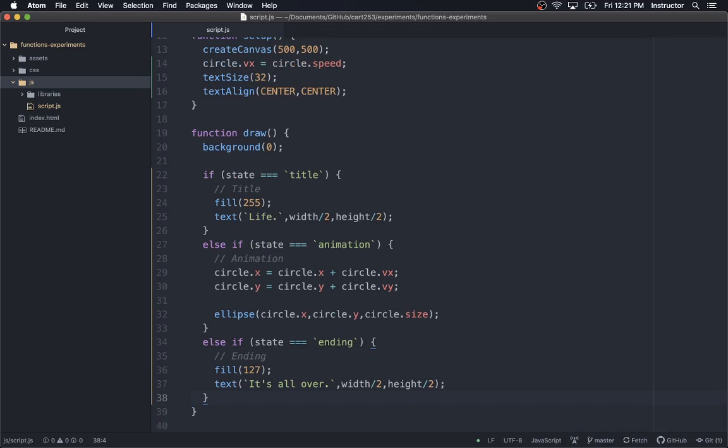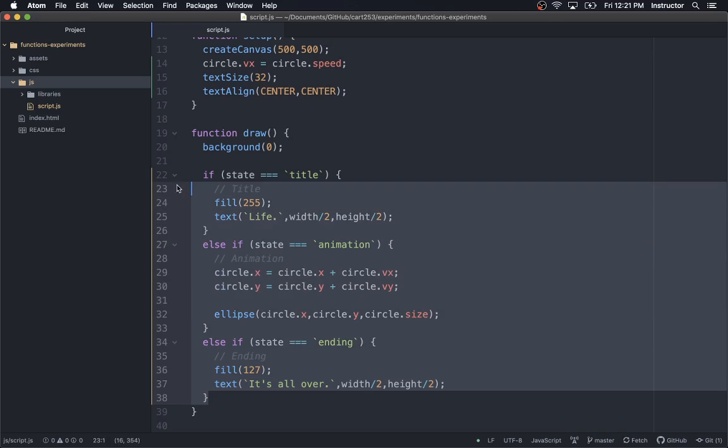Now, we have suddenly unleashed a really wonderful kind of structure in our program. This is called state-based programming, I guess, if you like. People also call this kind of thing a finite state machine, but don't get too hung up on naming. What we've got now is a little structure in our draw loop where it's only going to run particular pieces of code depending on what the state is.